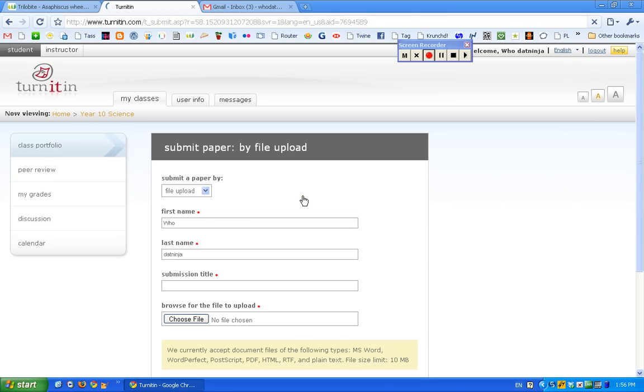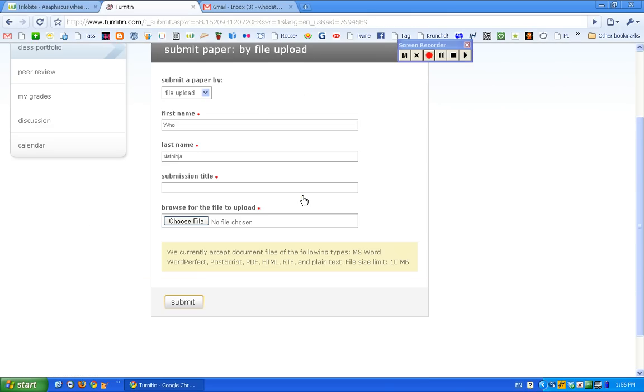So we click on that, and there are two ways to upload a file, or to upload your work. One is to upload the file, so if you've got it in a Word document, you can choose that file from your computer and upload it that way. Give it a title, that would be the name of your animal.